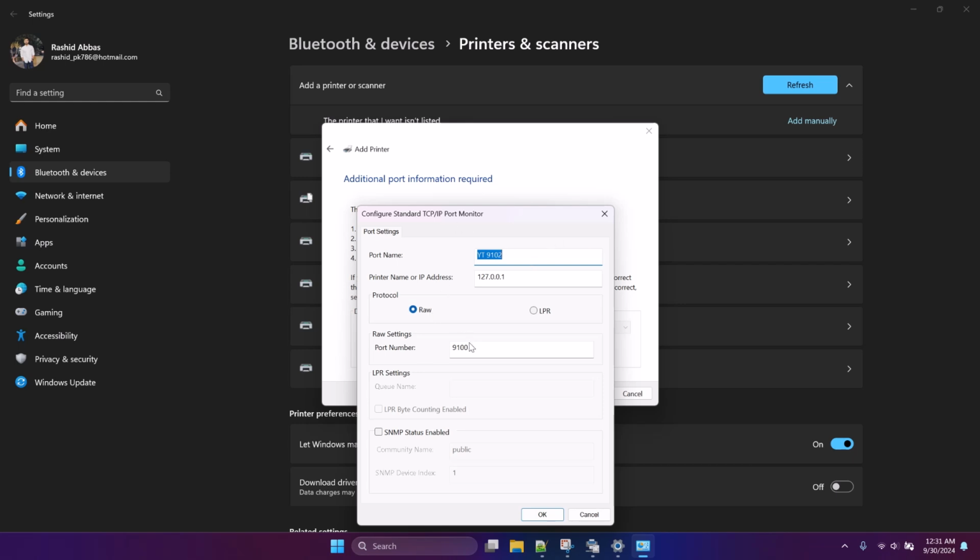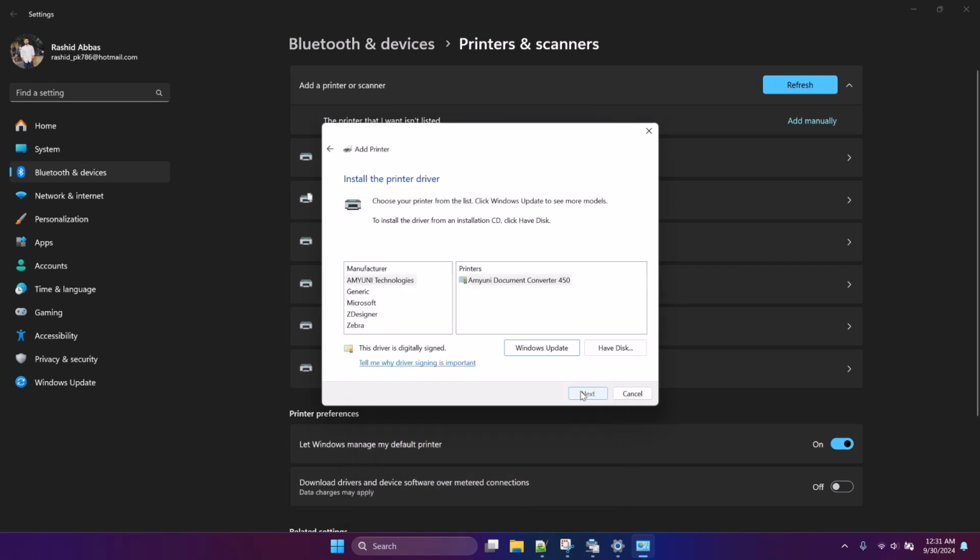We want to provide some further information because we are using this port in the virtual printer application. So I will just select this, just enter the port number here. This should be numeric, and we just press OK, then next. In this install printer driver option, we just choose generic and choose the first option, which says generic text only, and click next.